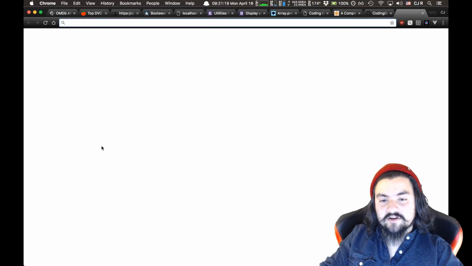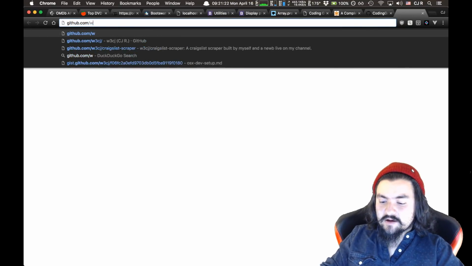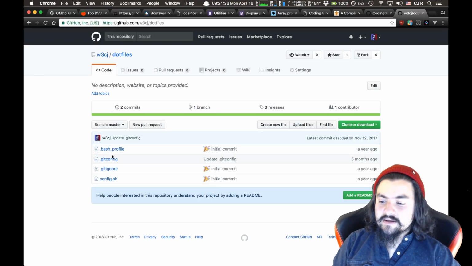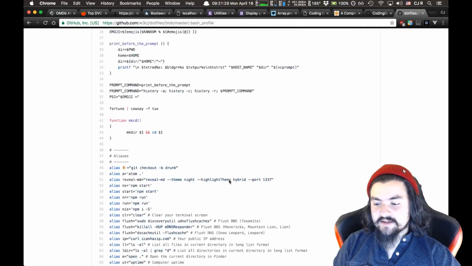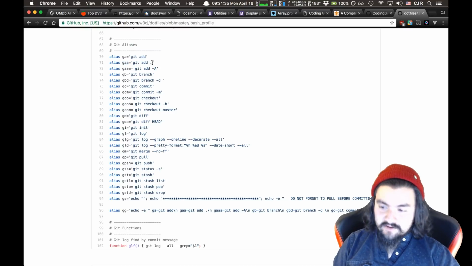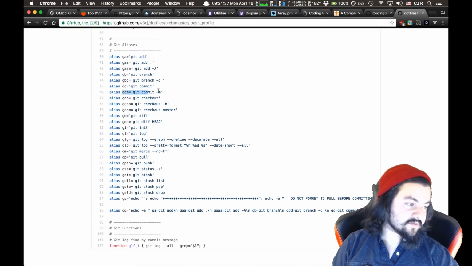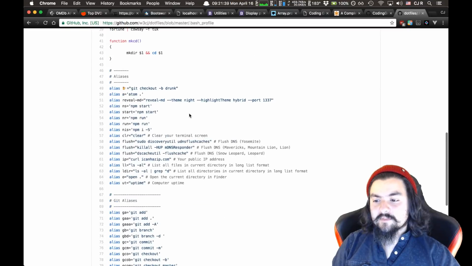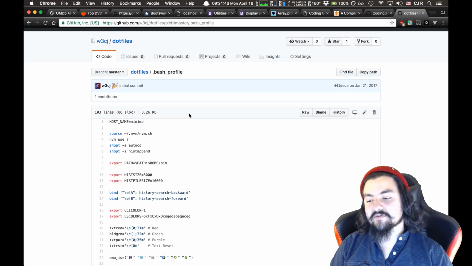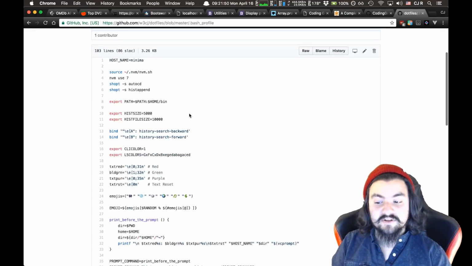And actually, you can check out my .files, github.com/w3cj/.files. And in my bash profile, you can see my aliases. So GA is git add, GAA is git add everything in the current directory, GCM is git commit with a message. And I use bash personally just because I've used it all my life and never really got on the Zsh bandwagon. But if you use Zsh, it has a lot of that built in.